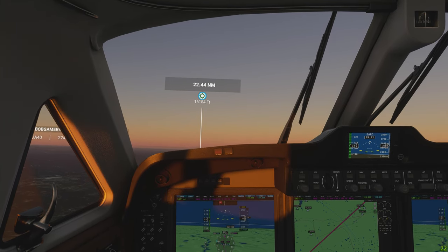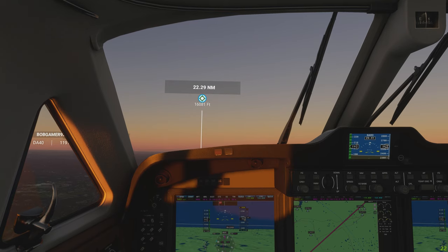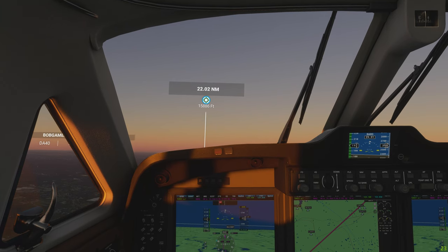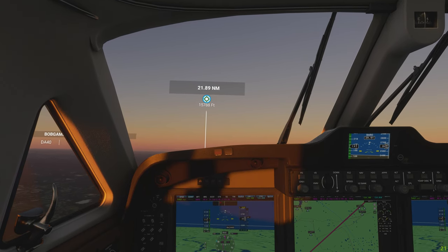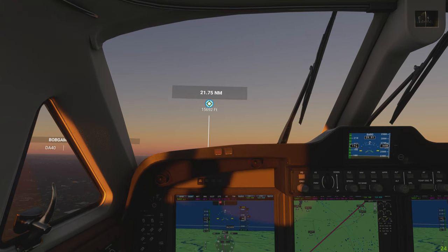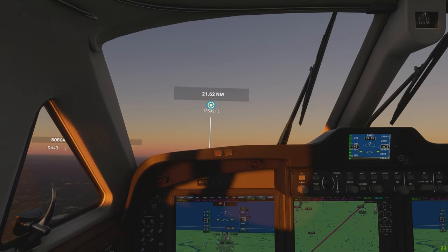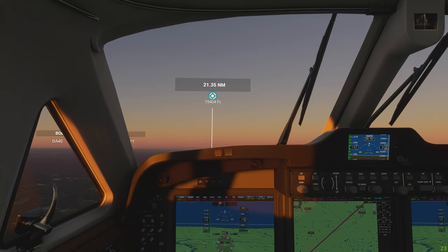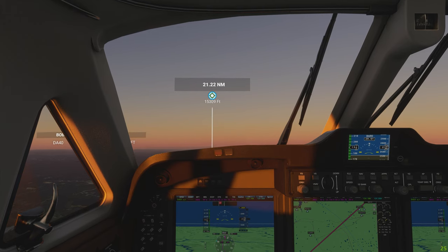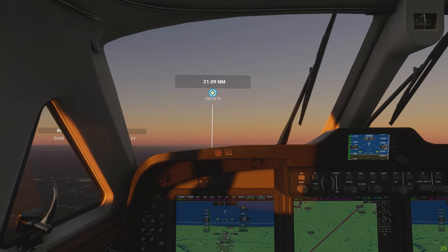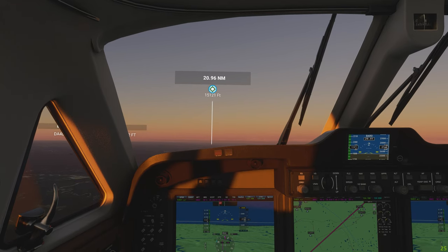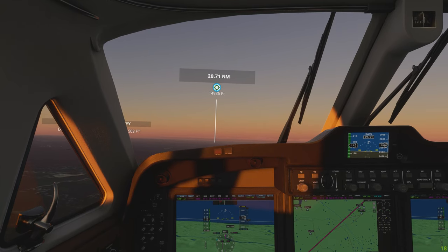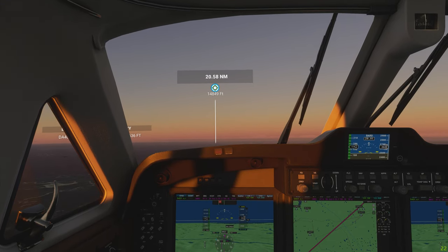KH-423 contact, Boston approach on 124.1. Going to 124.1 KH-423. Boston approach KH-423, 2,600 feet. KH-423, Boston approach, continue as planned. Altimeter 29.87. Nice to see the game is properly taking daylight savings into account, because the sun should be setting at this time considering daylight savings.